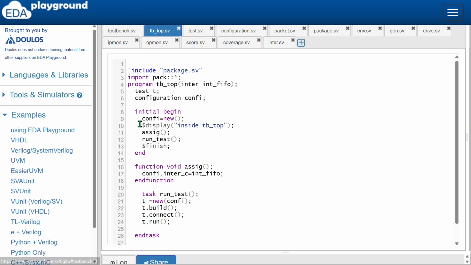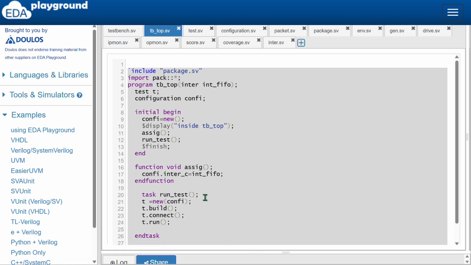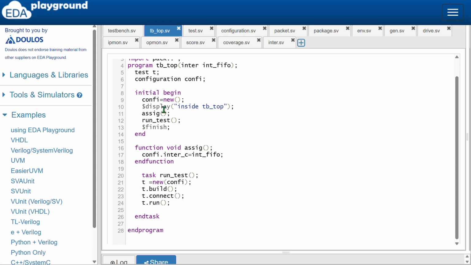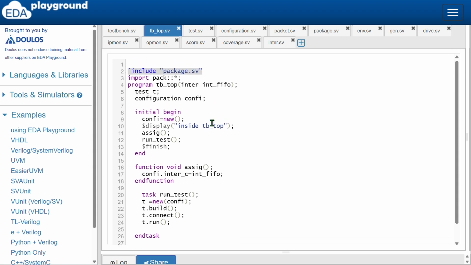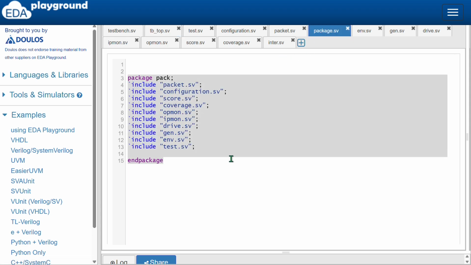Second is our program block, which we use because we don't want any timing errors. You can study this. This is dynamic in nature. This region of execution is the reactive region. So we will include our package where all our data classes are, means every class is there. So include packet, configuration, scoreboard, coverage, every class is here. Listen carefully here. You have to do your instantiation in the order the classes are built, first to last.